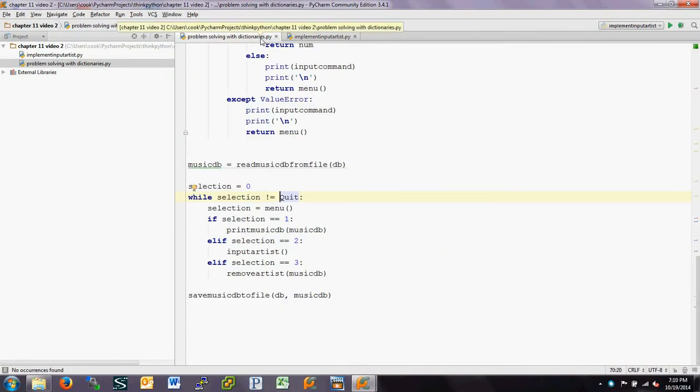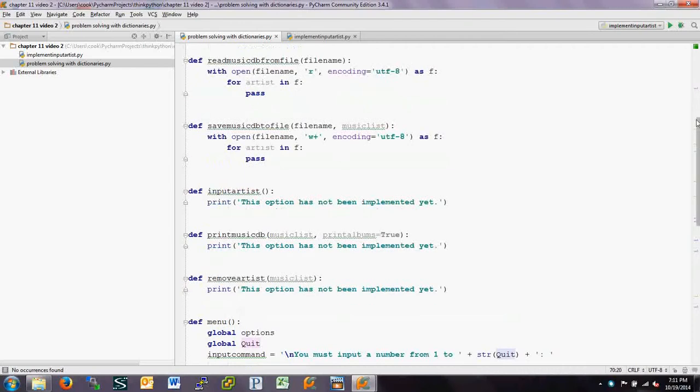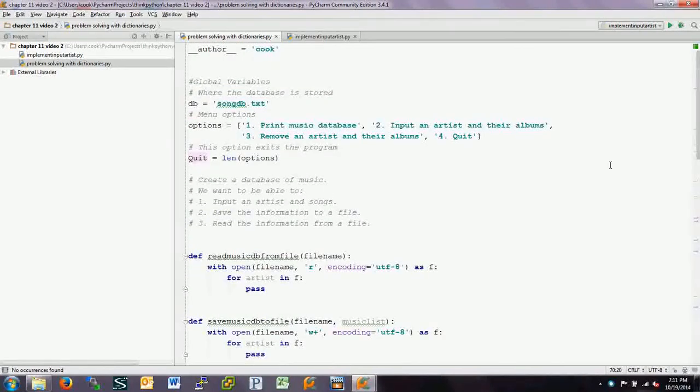Okay, I'm going to create a music database using dictionaries, and we're going to do this in two videos. It turned out I just couldn't fit the whole thing into one video. The first part of this is just going to be an outline of what this program is going to look like, and it really is just the menu of options that we're going to have in this very first implementation. So this is just an outline to get me thinking about what I want this program to do.